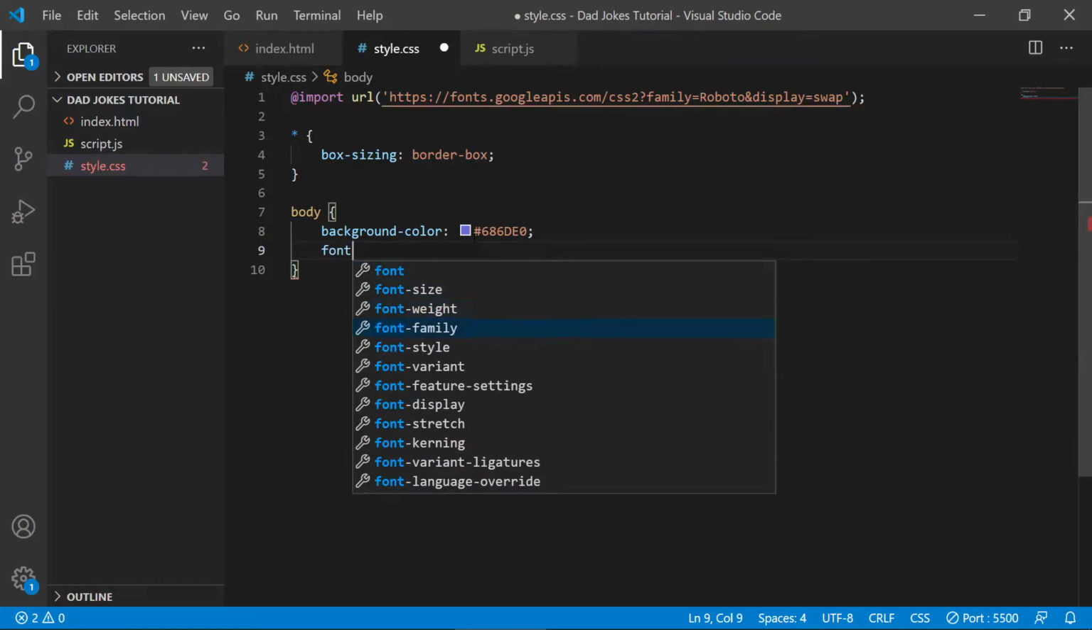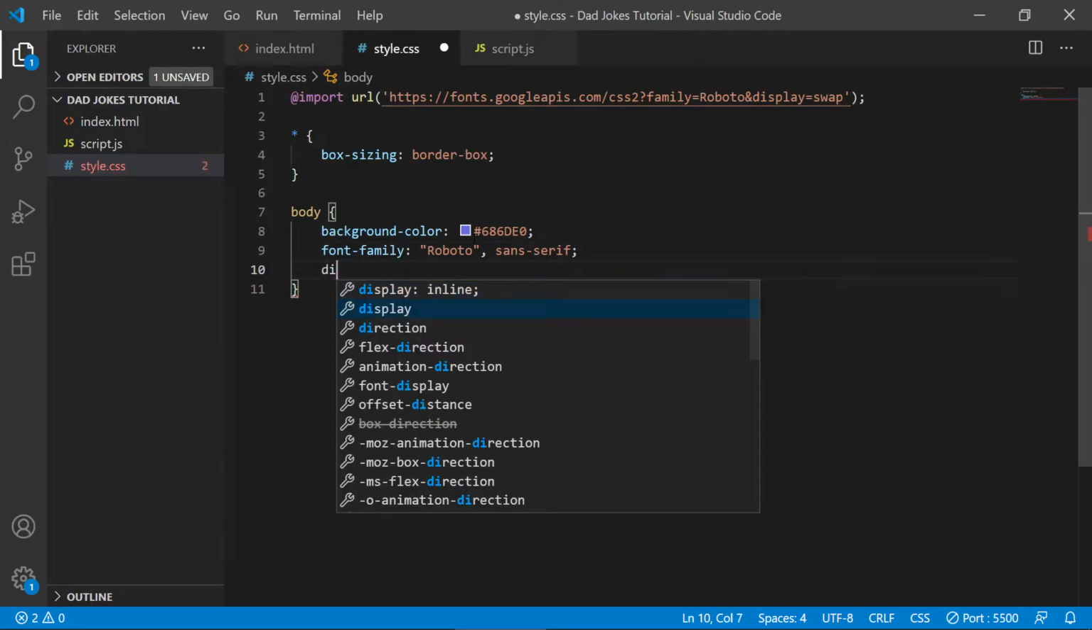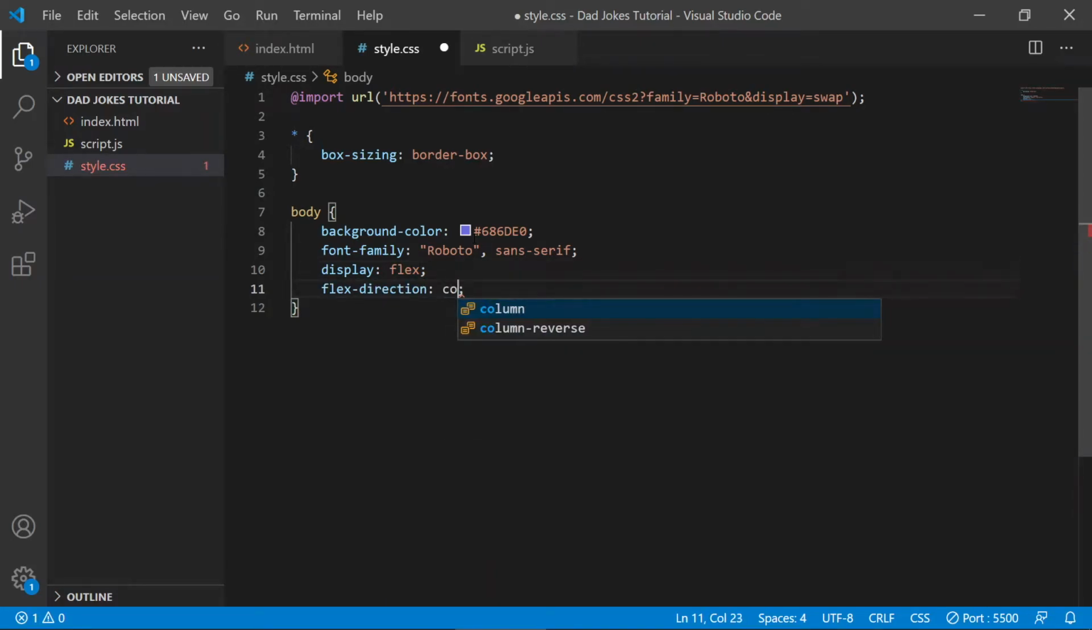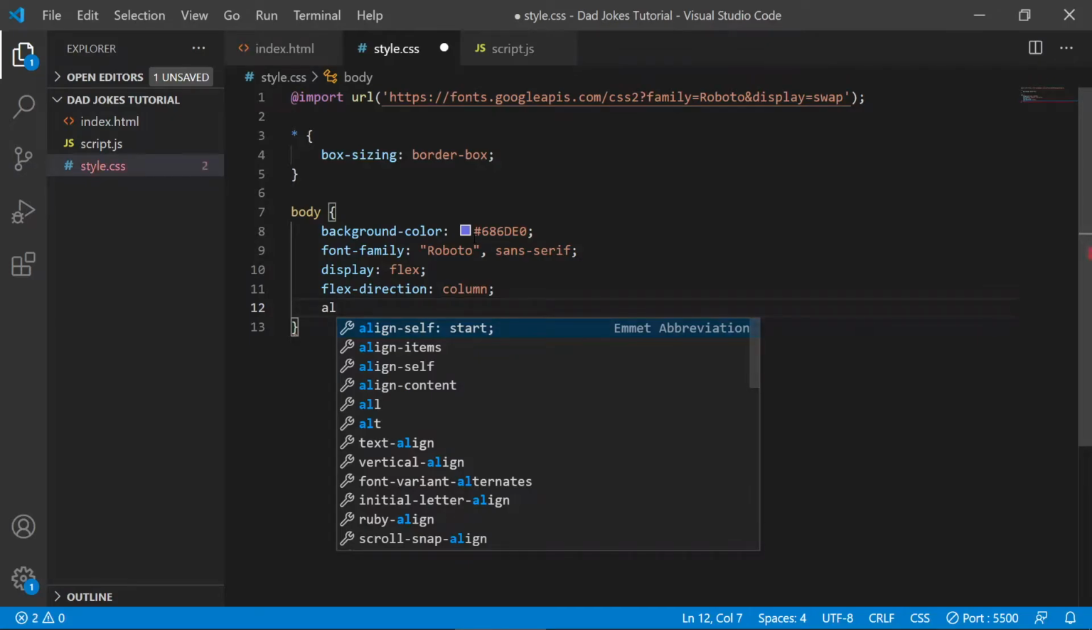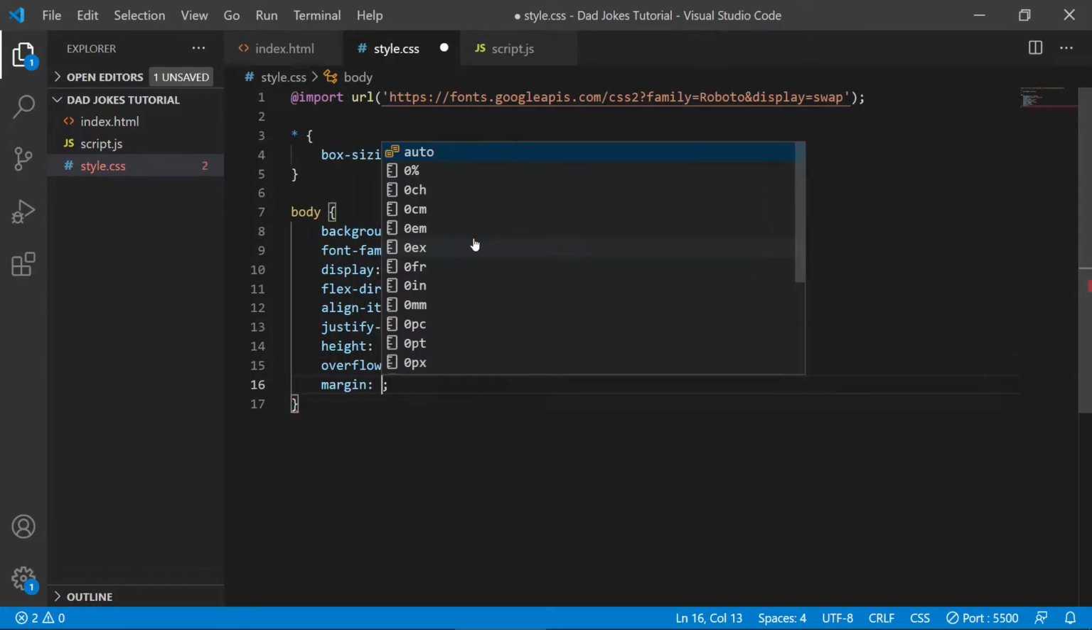Then the font family, we're going to make sure that we're including what we've imported, which is Roboto, and then just define it as sans serif. After that, we're going to display flex, and then a flex direction of column to keep everything vertically in line. We're going to align items to center. We'll also justify content to center. And then we'll give it a height of 100vh, 100 of whatever the device is being used to look at it. And we're going to hide our overflow so we don't see any scroll bars. We just want this to fill the entire page, but nothing more.